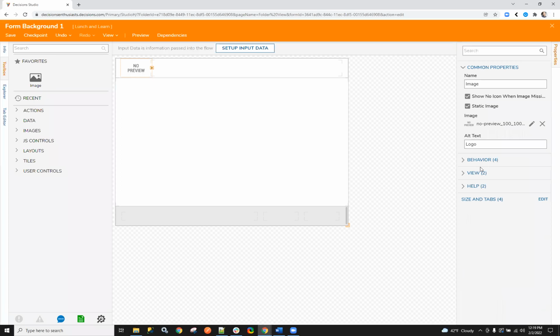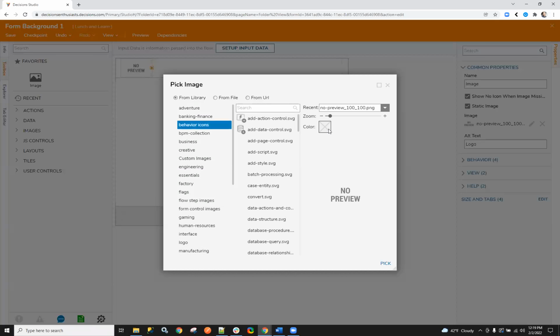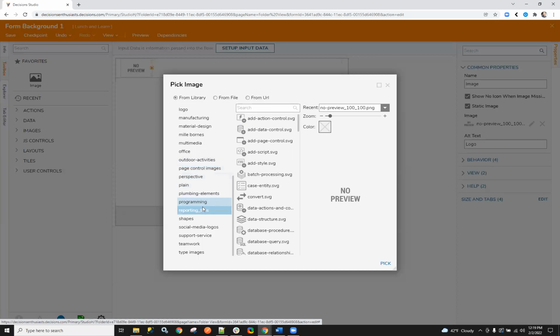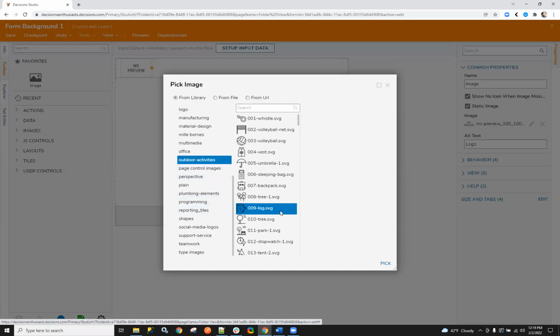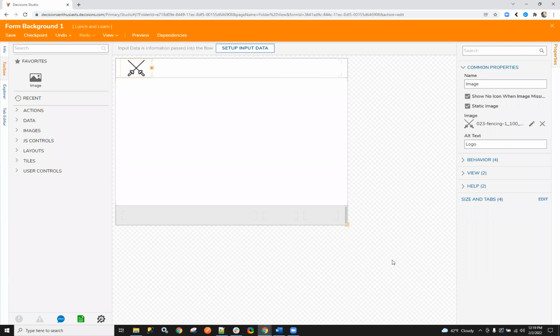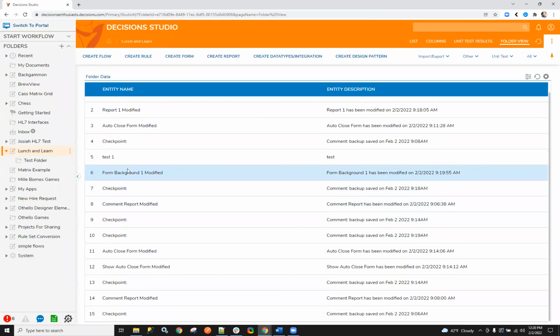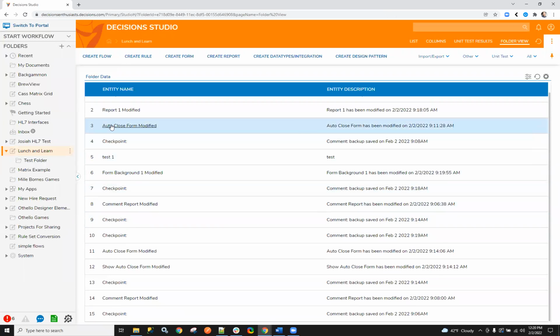And I'm going to come in here and I'm going to actually put an image in here. Let's see here. Put some swords on there, right? So we're going to have this as our form template that we're going to apply to our forms. So I'll go ahead and save that. And now I'm going to edit a form. And we've already got a form here with our auto close form.